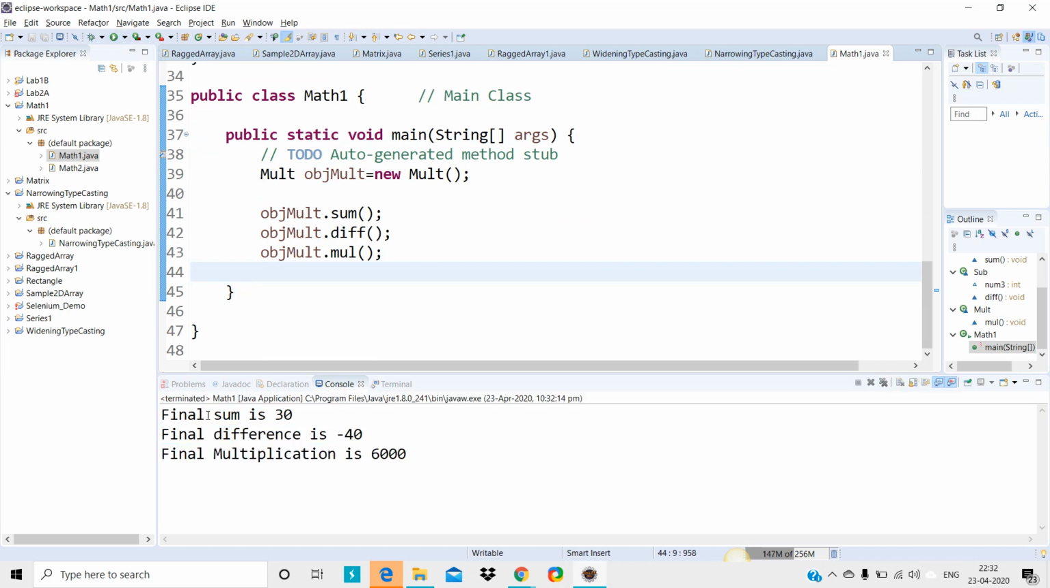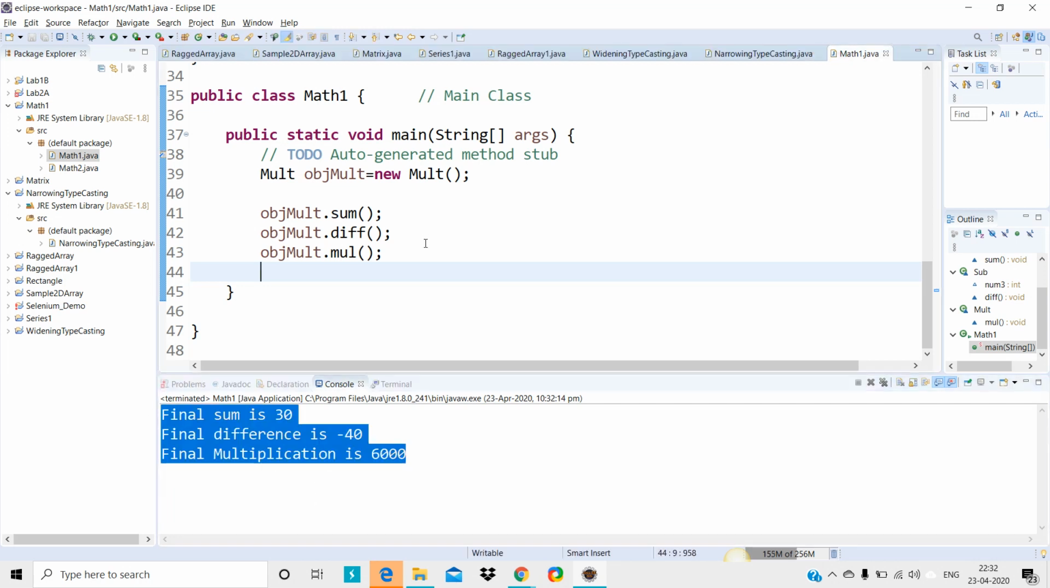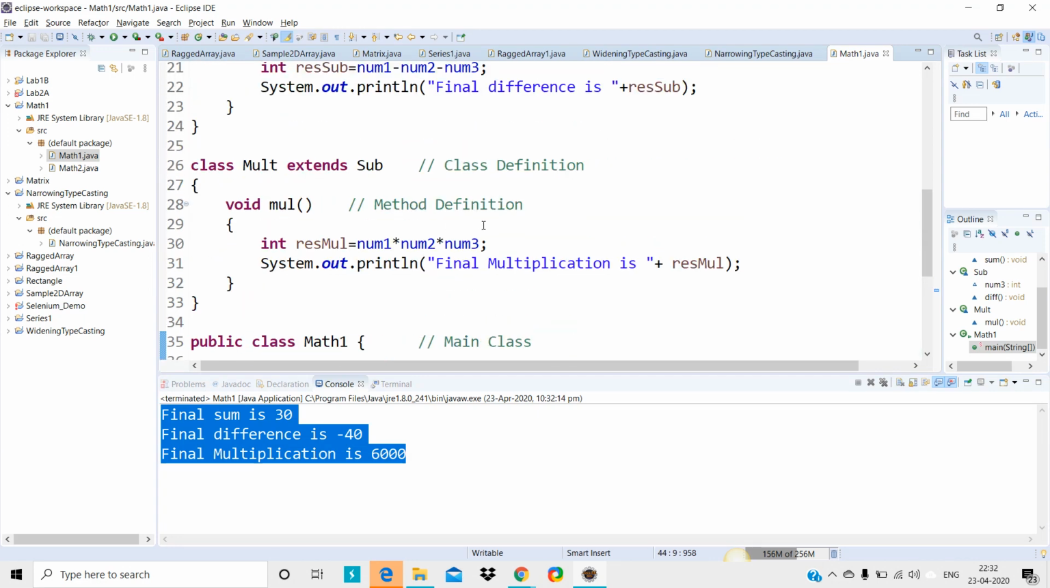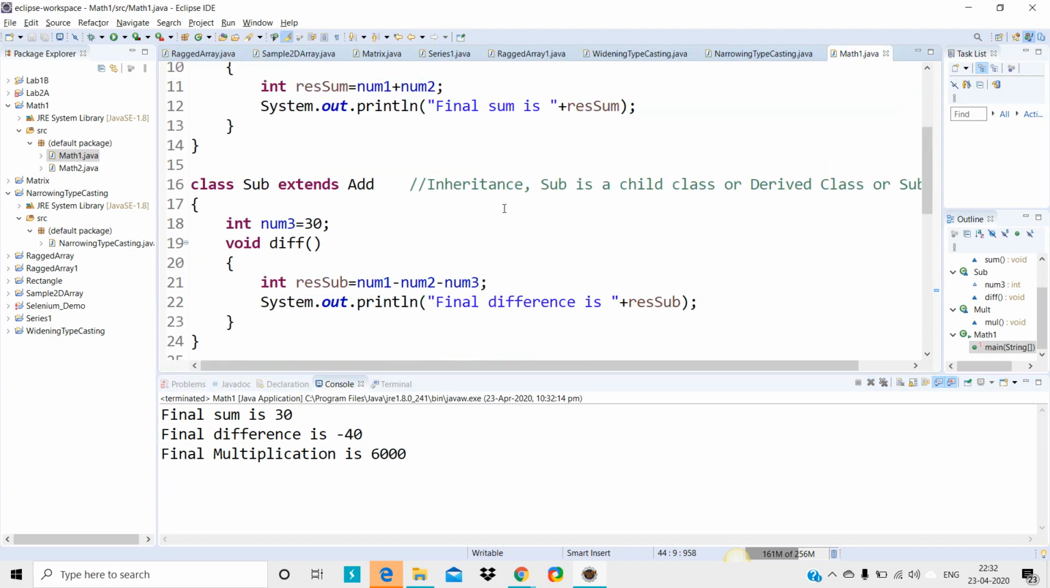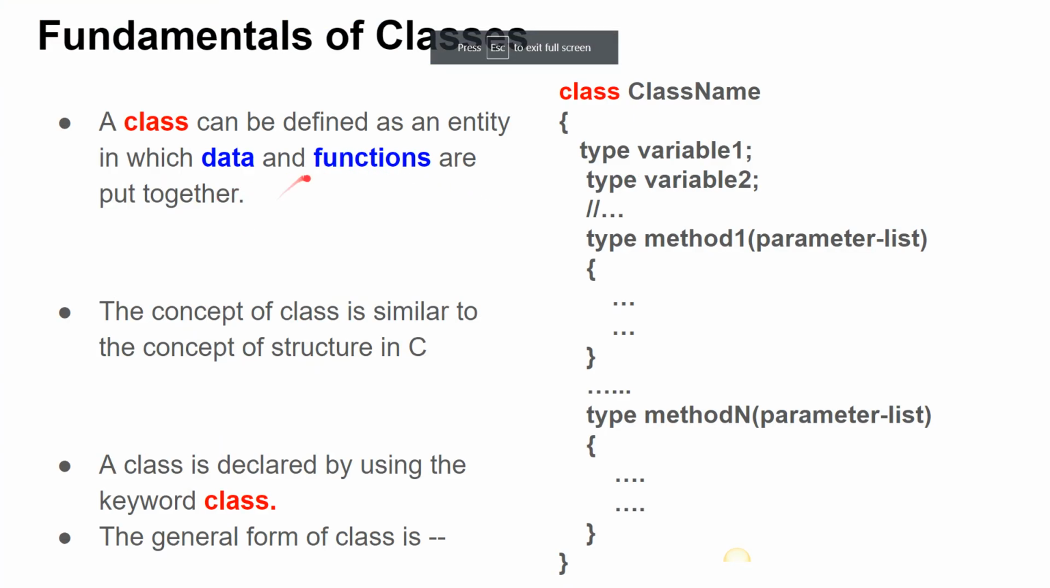So first one is what? Final sum is 30, final difference is minus 40, final multiplication is 6,000, because 10 into 20 into 30 is 6,000. Yes, it's all about variables and methods, and class. Variable means data. Method means functions, right? Methods or functions, one and the same, are put together.